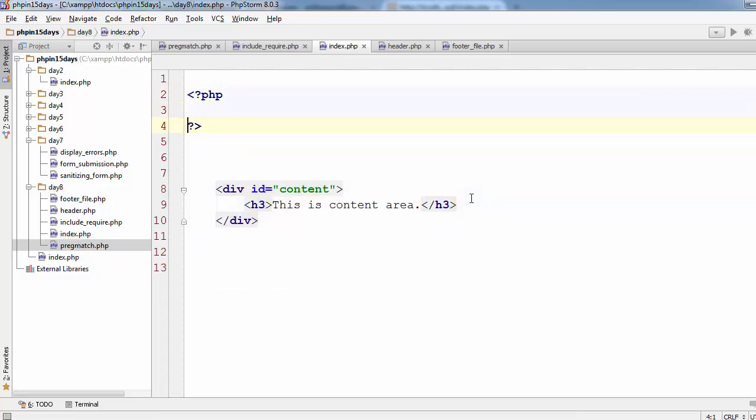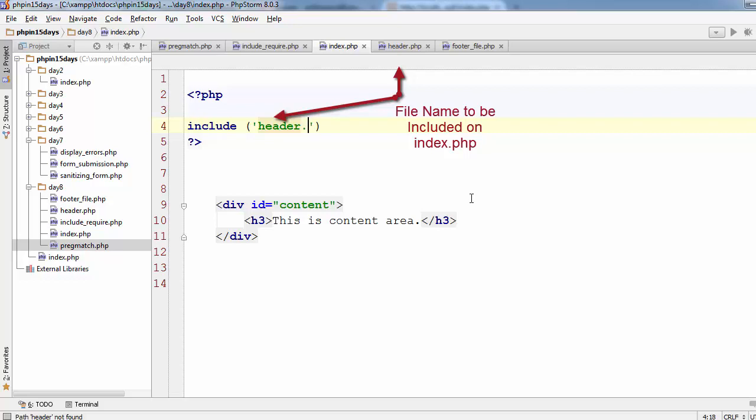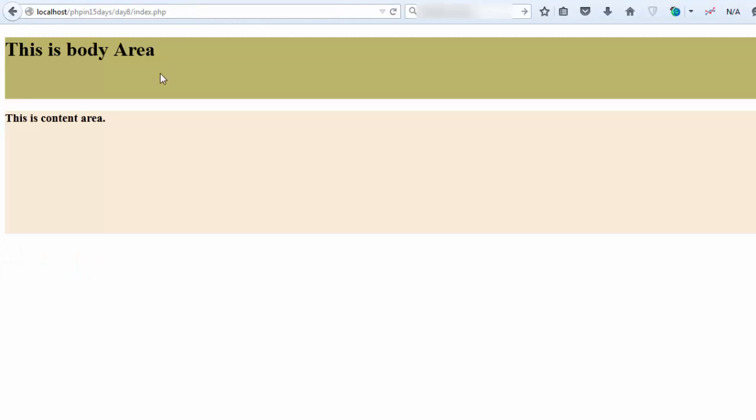Here we need to call the internal function include, and between parentheses and between quotes write the file name you want to include. As this file is in the same directory where the index file is, we are just going to type its name and that's it. Let's try this in our browser, and here you can see the styling's back, and this is the body area which we have written in our header div is back.